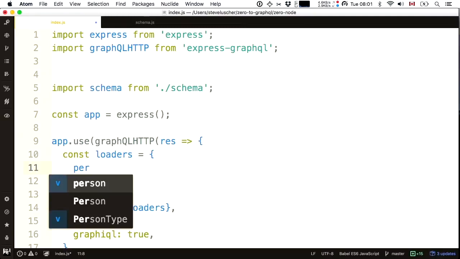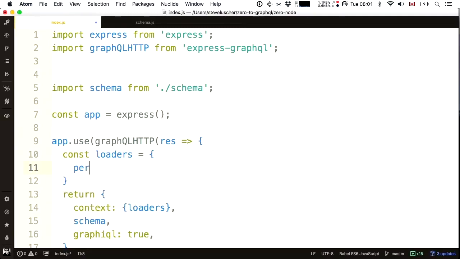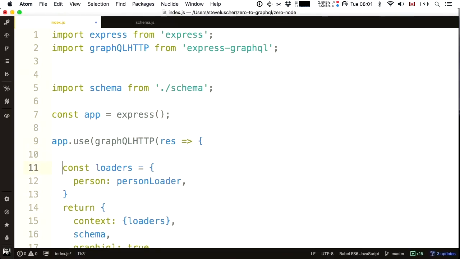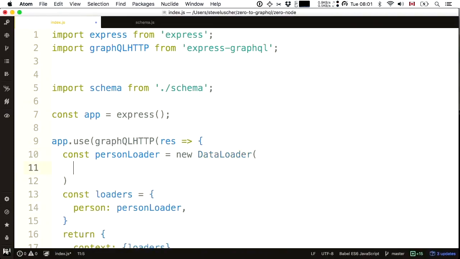Loaders is going to be a bunch of stuff. For right now, I just have a person loader. What's in a person loader? A person loader is going to be one of these new data loader things. Here's how you configure data loader. You give it a resolver. And the resolver is designed as follows. Given an array of keys, return me a promise that returns an array of things.